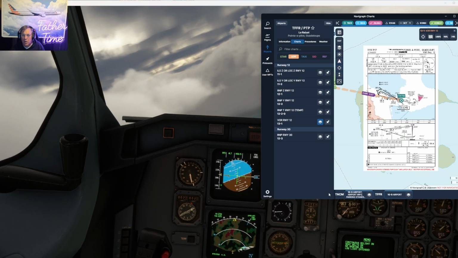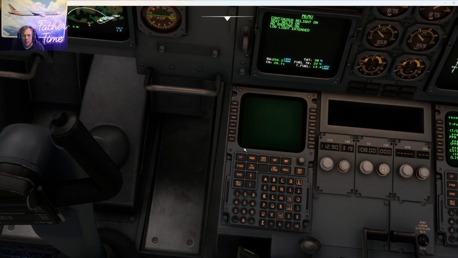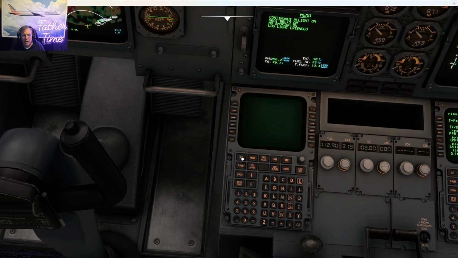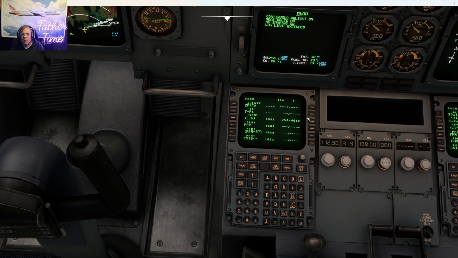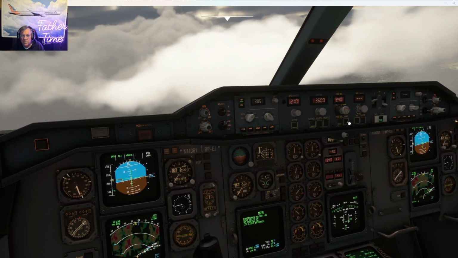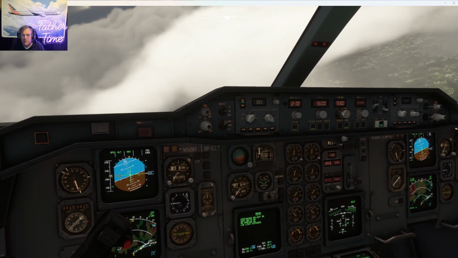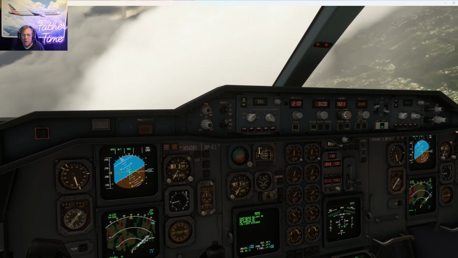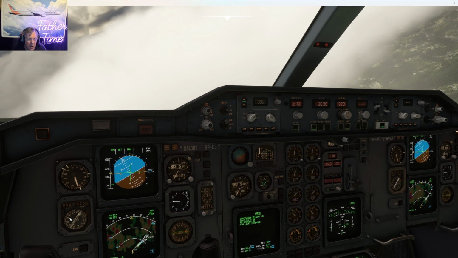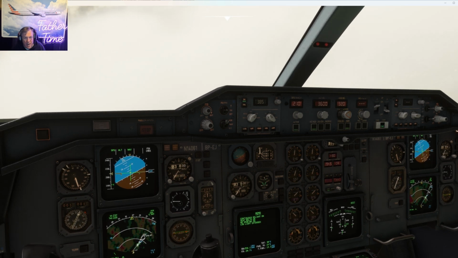All right, let's go direct now. Direct. PPR. Direct. PPR. Insert. Up here, NAV. And I think it's going to be pretty close. I'm going to put the 319 in on the heading here. PPR is 6 miles out. Yeah, look at that. We're pretty much lined up outbound.